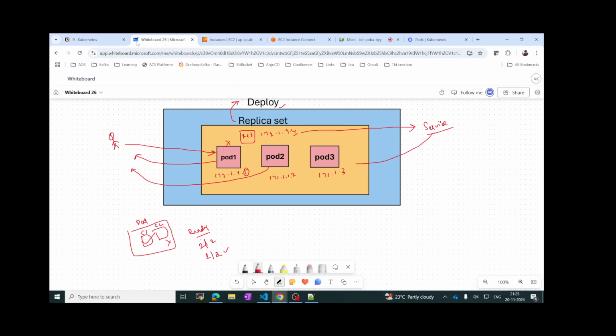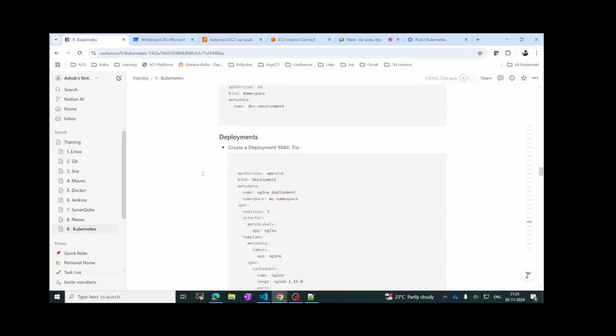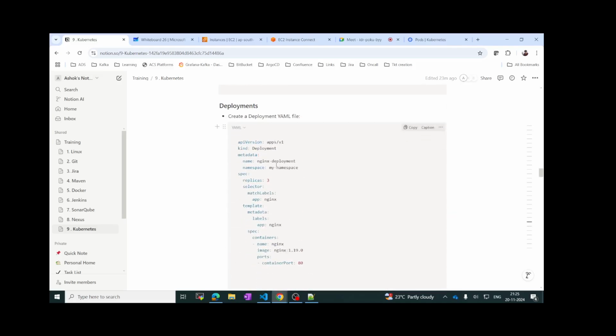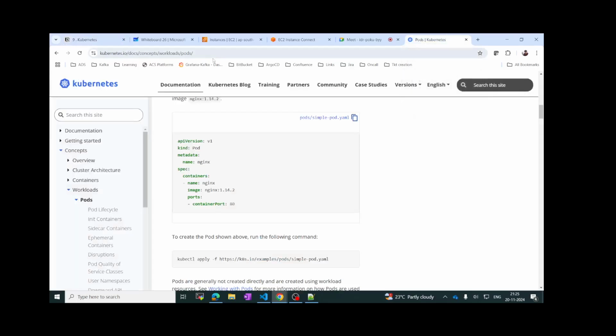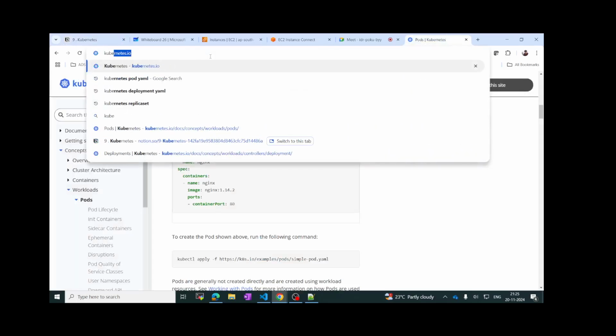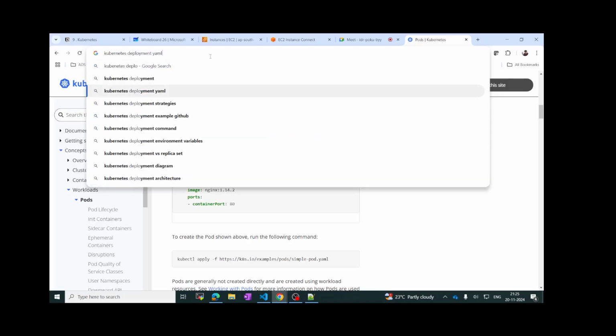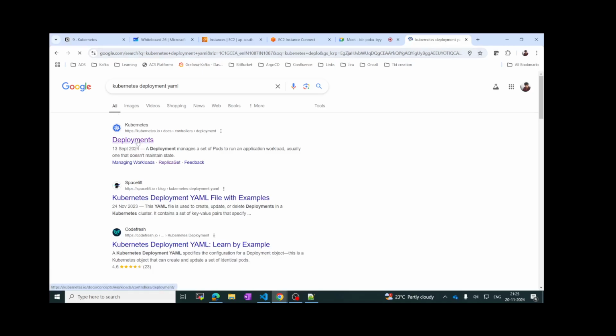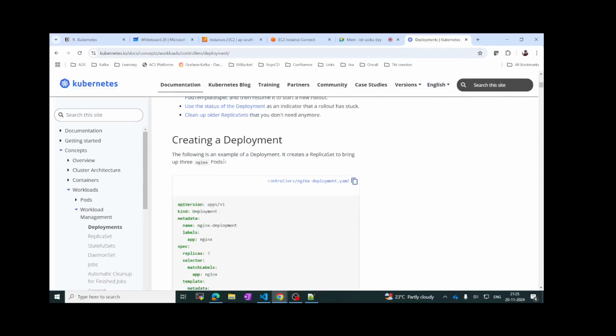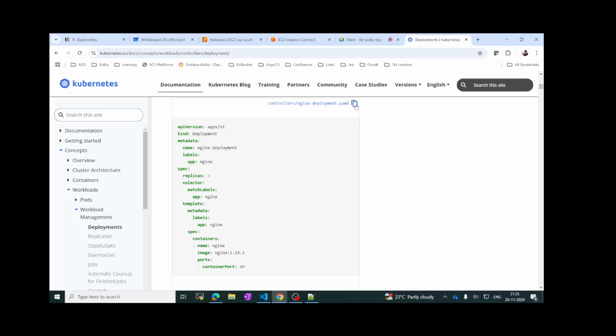Okay, now let's see a sample YAML file for deployment. Okay, so I have given it here. So we can come here, search Kubernetes deployment YAML. Okay, just come here, click this one, and you will get a sample deployment file. Okay, it is copied.